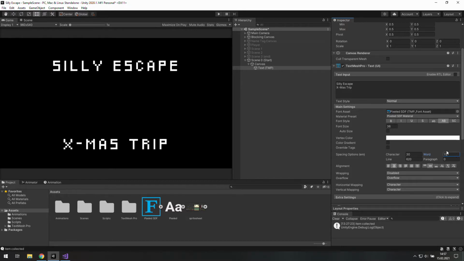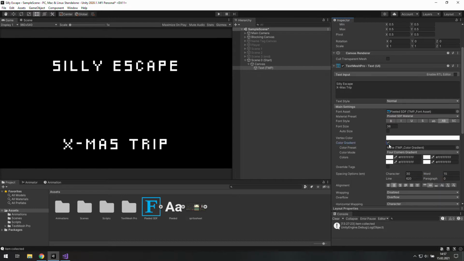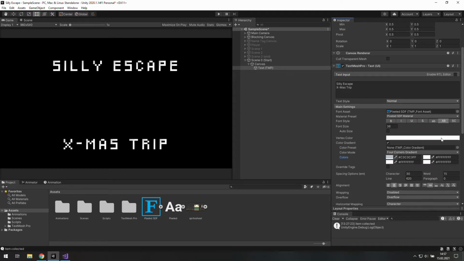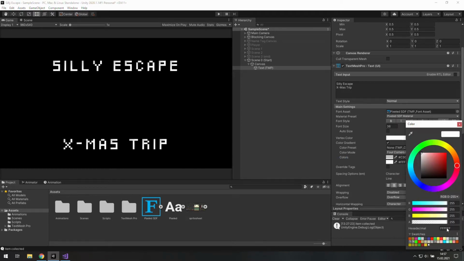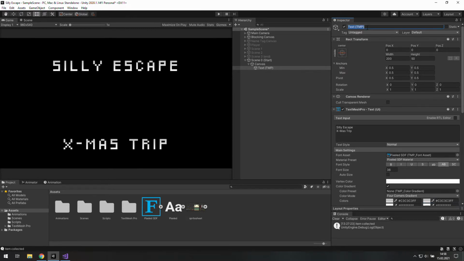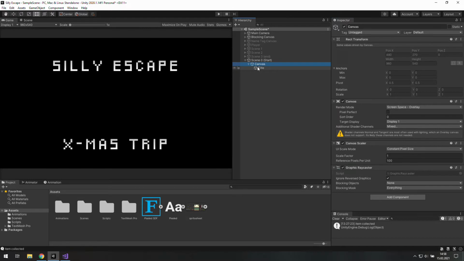Now let's take care about the colors, so let's use color gradient and change the top left option to something grayish. And let's do the same with the top right. I use C3, C3, C3, but you may use something totally different, you know, it's your game. And that's how we create the title.